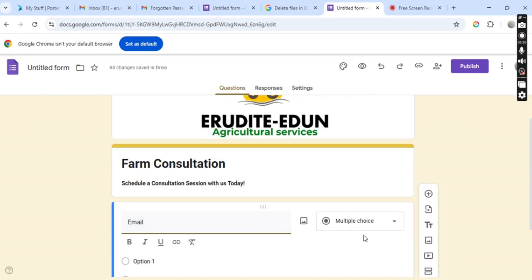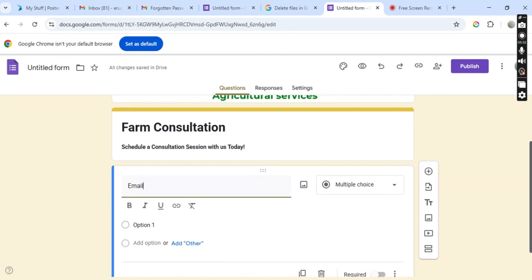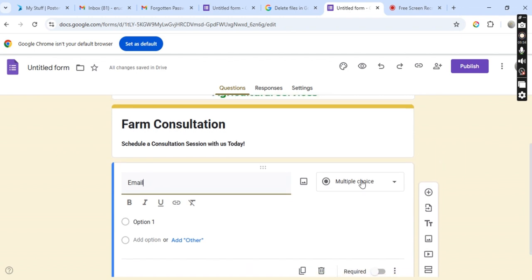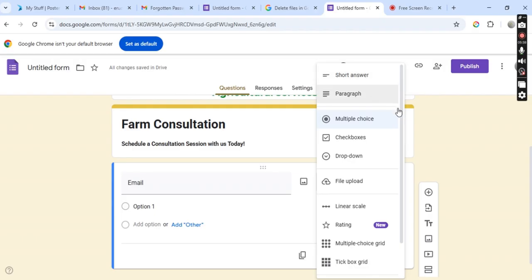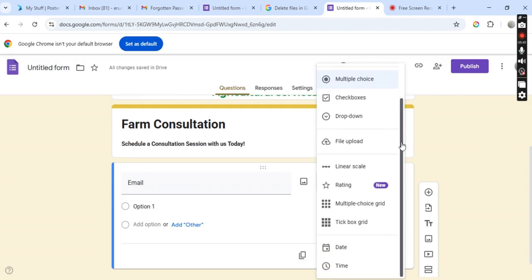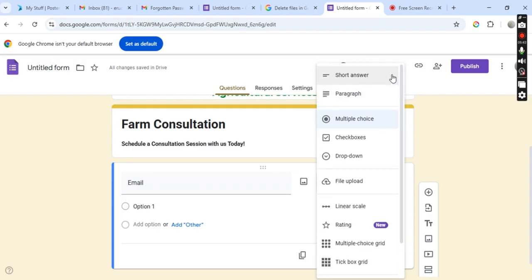And now over here we have different options. If you click on this drop down menu that has multiple choice, you're going to see different answers that you can pick from. So you have what we call short answers, we have paragraph, multiple choice, checkboxes, drop down, and all of that.